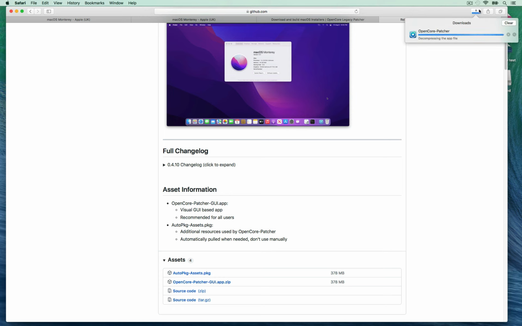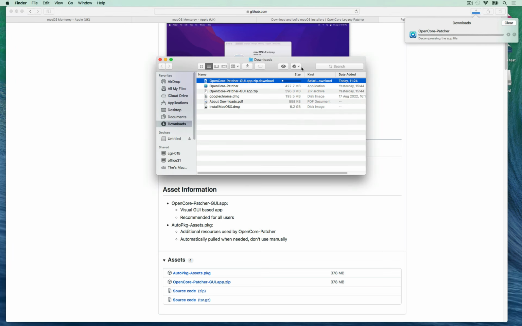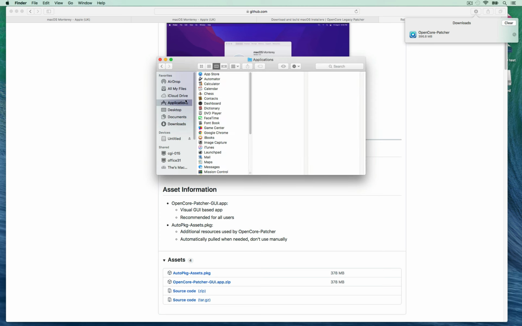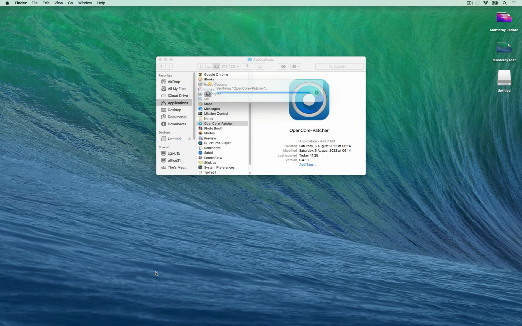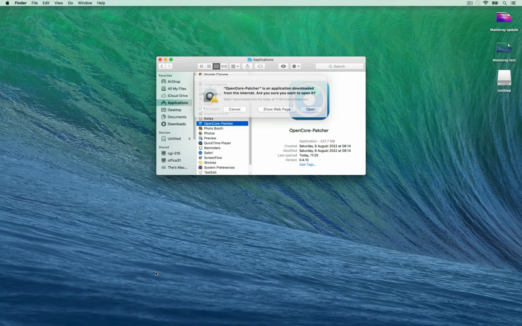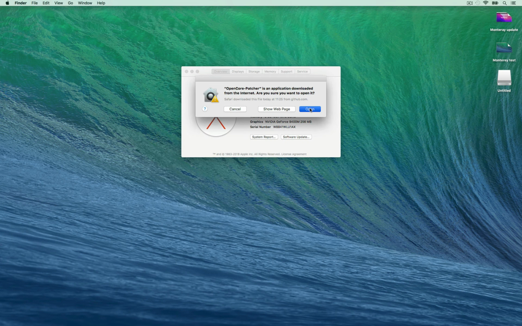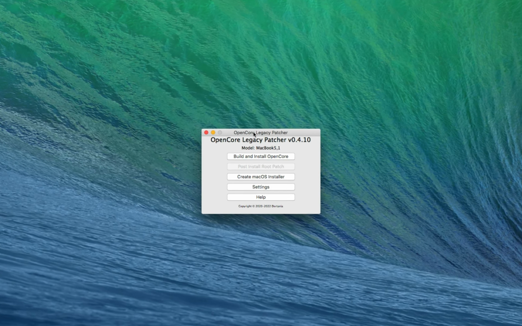Okay, so now the app is downloaded. You need to go into the downloads folder, which it should have downloaded to, and we can see it just there. Now pick it up and drag it into your Applications folder. Click on Applications. Scroll down so we can see the application, which is just there, and open it up. I'm just going to close down Safari so we can see things a bit more clearly. When OpenCore Patcher opens up, you click open, and it's opened the application itself.